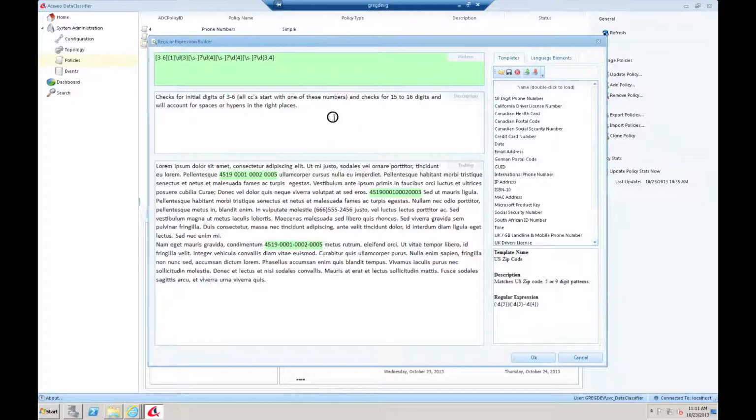Any regular expression that I build, I can give a description. But then I can also, in the testing box, play around and see which patterns meet and which do not meet my regular expression. So for example, in this case, the credit card number regular expression, I can enter in some credit cards and see what meets and what doesn't meet.